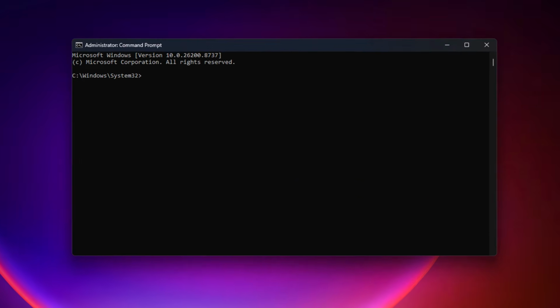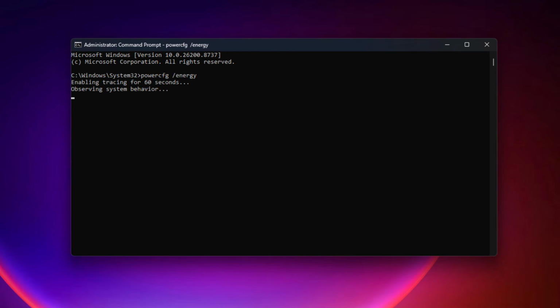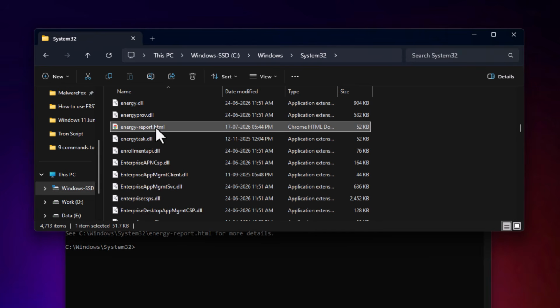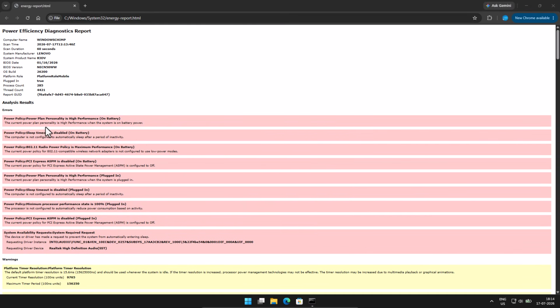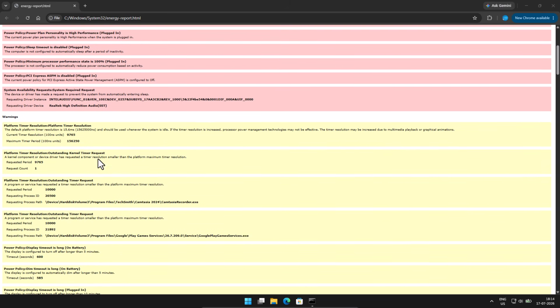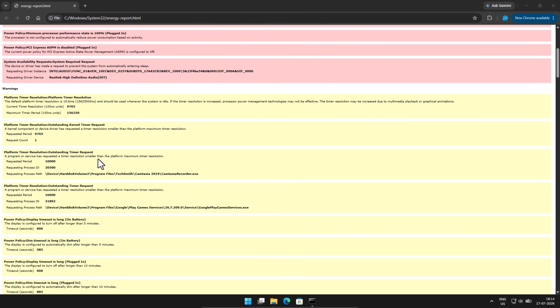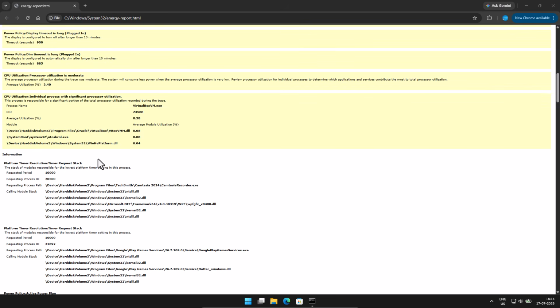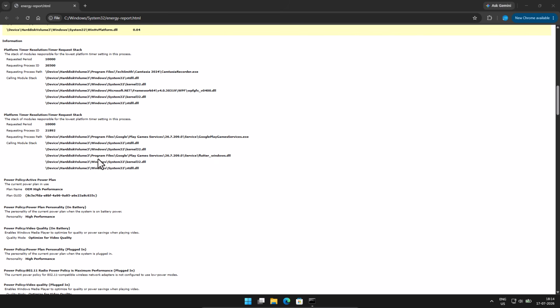Laptop battery draining too quickly? Computer refusing to sleep? USB devices randomly waking your PC? Run powercfg /energy. Windows will monitor your system for about 1 minute and then generate a detailed HTML report. When the scan finishes, Windows tells you where the report has been saved. Open it in your browser and review the recommendations. The report includes information about devices preventing sleep, driver-related power issues, incorrect power settings, USB wake events, and other energy efficiency problems. It's an excellent troubleshooting tool that many Windows users never discover.